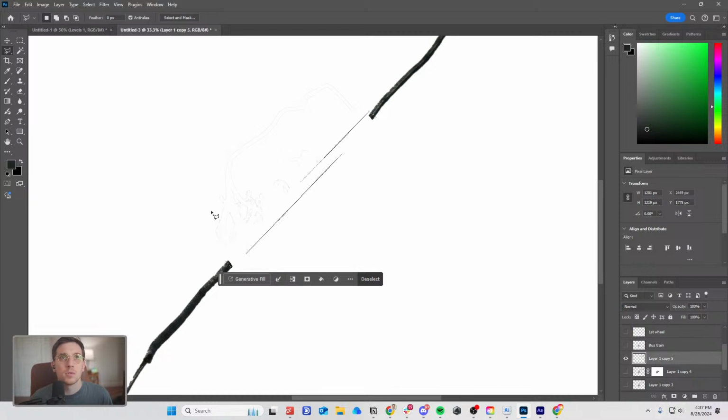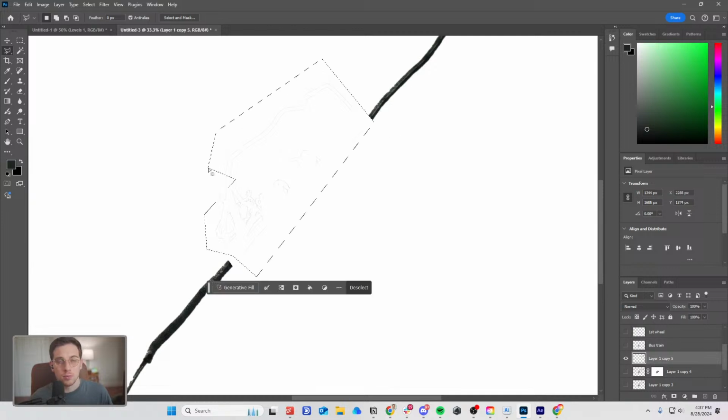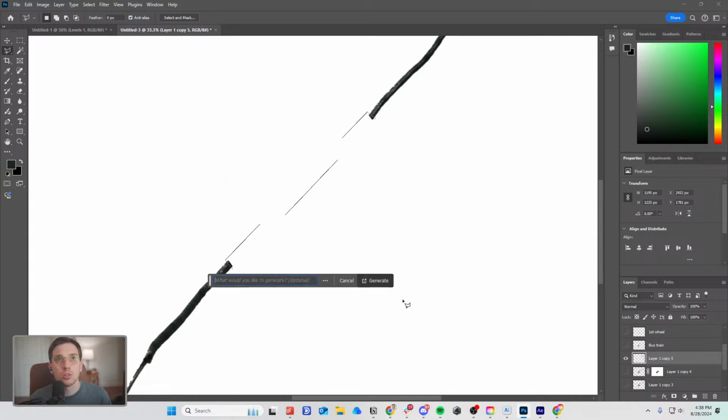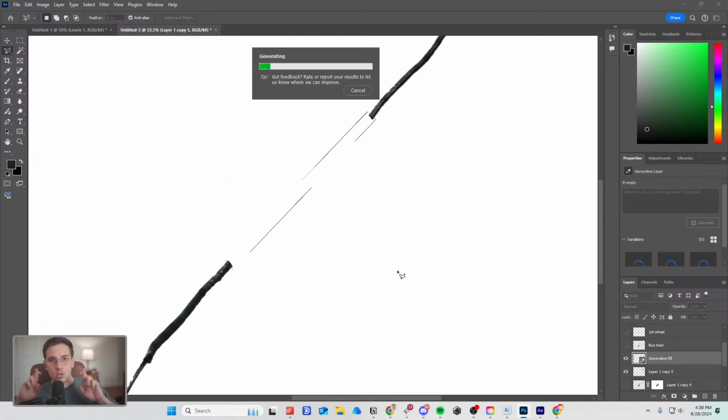But doing that makes me realize that it still has a small outline of this. So we want to get rid of any information and distraction that we don't want Generative Fill to pull up on. So let's do this, and then we'll do Generative Fill. And hopefully, fingers crossed, it figures out what we're talking about.